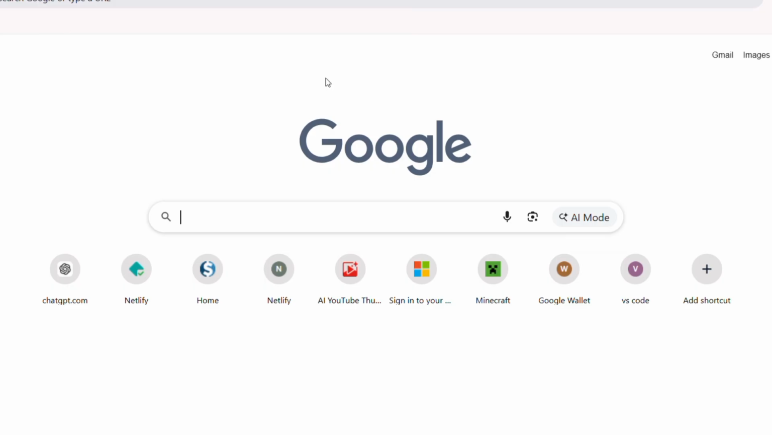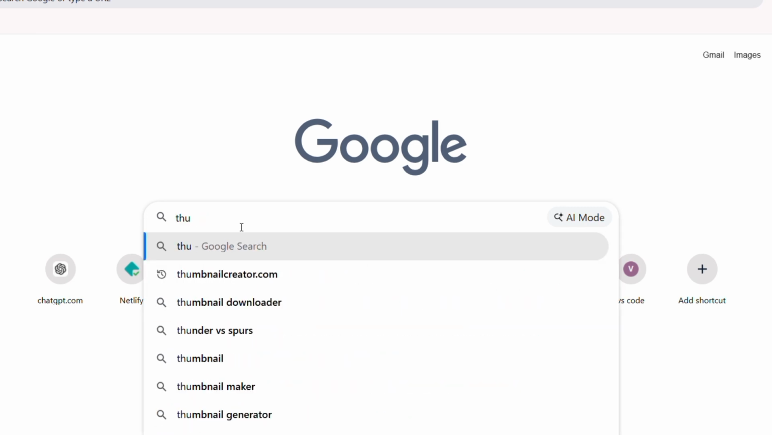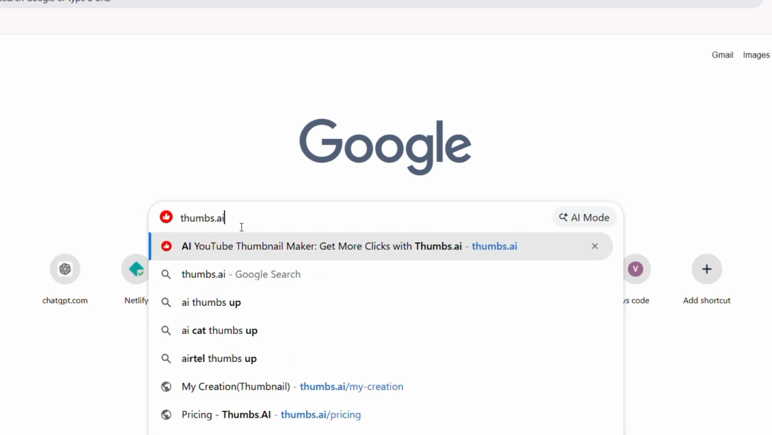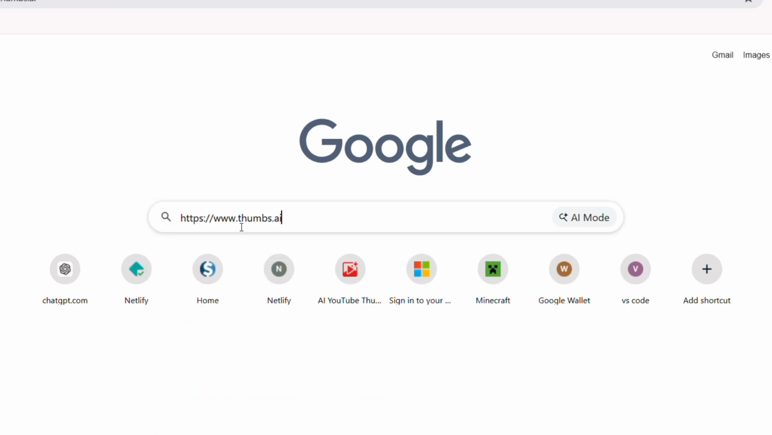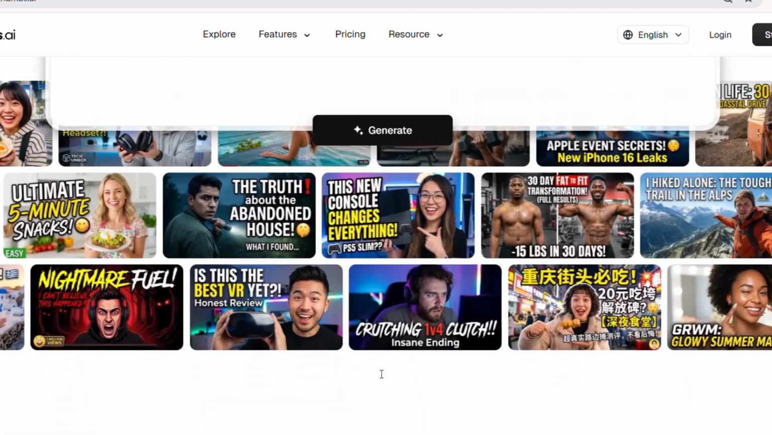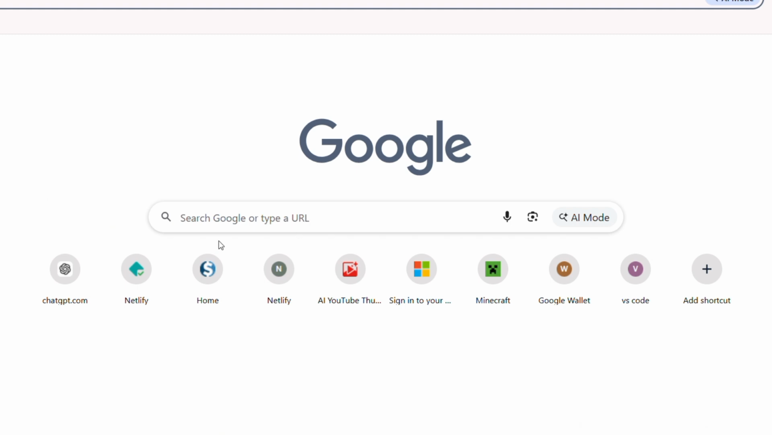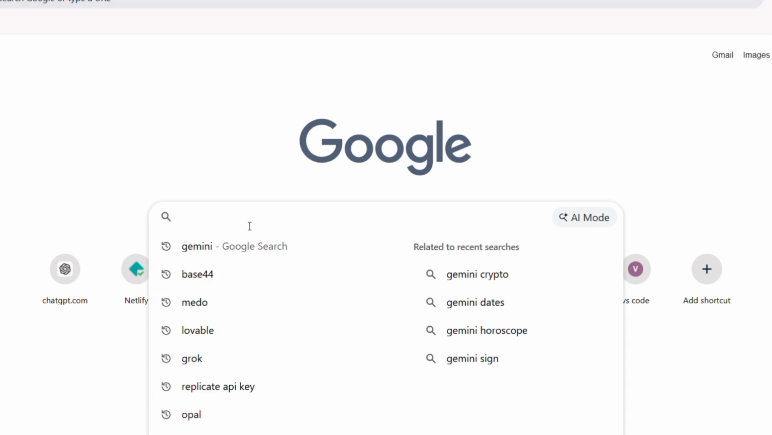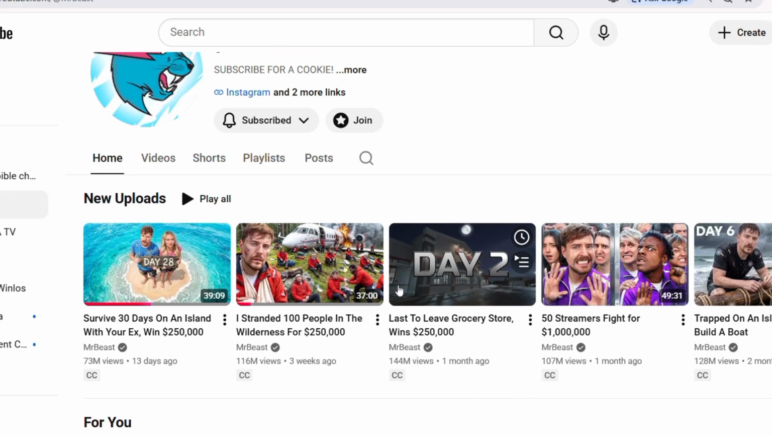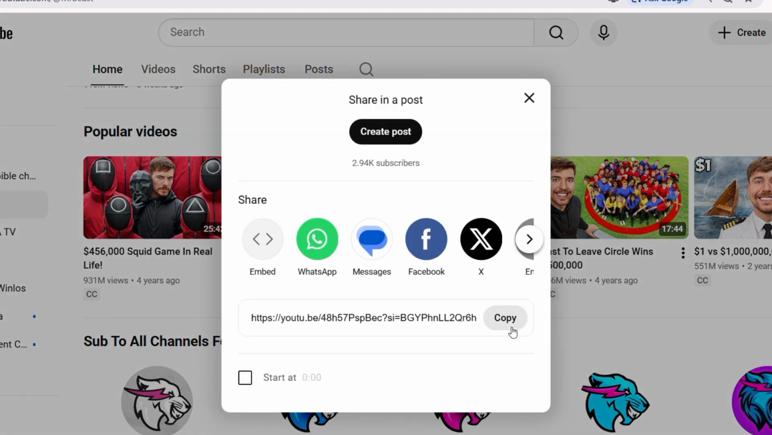Now for the second tool, this one is going to completely change how you approach your YouTube strategy. Go to your browser, search for Thumbs.ai, and you're going to see this very beautiful interface. Sign in with your account, open up YouTube, and let's search for MrBeast to test how good this tool is. Let's find one of his thumbnails that is good enough. Let's go with this one. Copy the link, go right back to the tool, paste the link right there, and click on Generate.